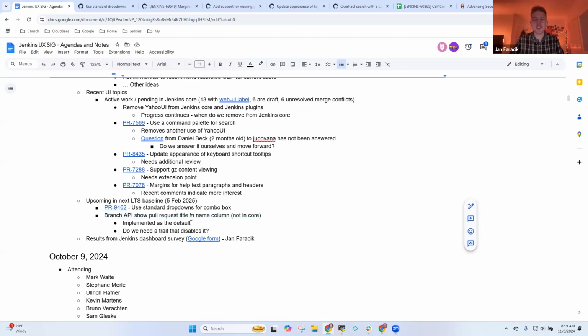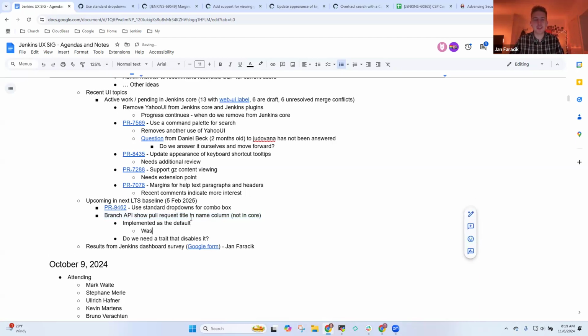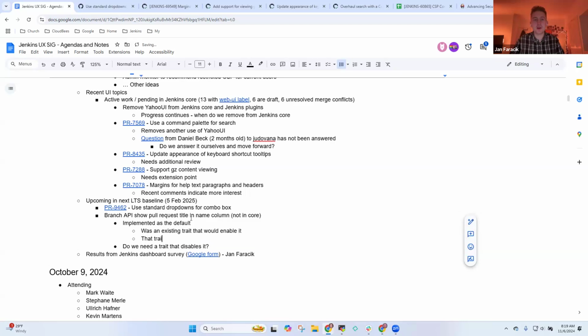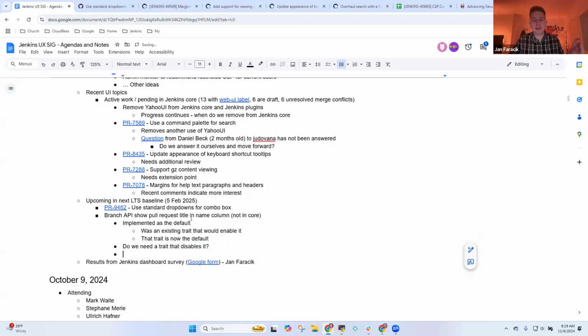There was an existing trait you could use, but seemingly no one knew it existed. So we've just made that trait the default. Yeah, it seems to be working well. There was one comment about the length of pull request titles, but I think Tim potentially has put up a fix for that, so you can also disable it now if you like.